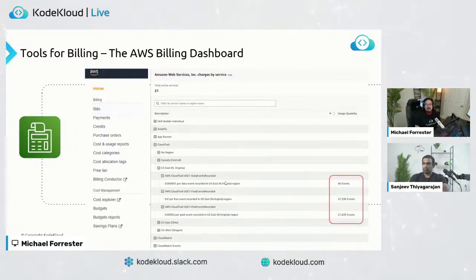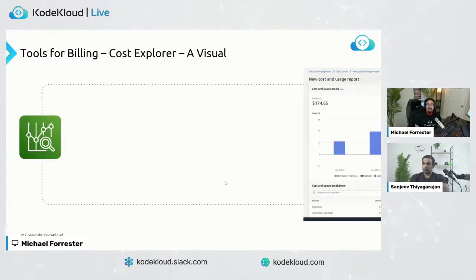The other thing to consider is that it does show the events and what you're consuming and what were the events. In this particular case, it's looking at CloudTrail. So it captured here 47,330 events. So just know it does capture that level of detail as well.